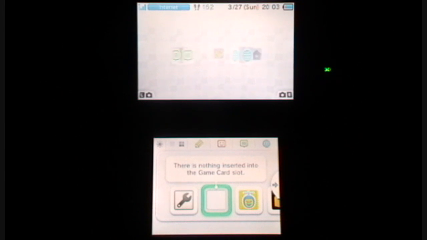Hey everyone, it's NFreak here, and right now I'm just gonna show you guys the UI of the Nintendo 3DS, the user interface. For those of you that don't know what UI is, this is basically what happens when you start up your system.